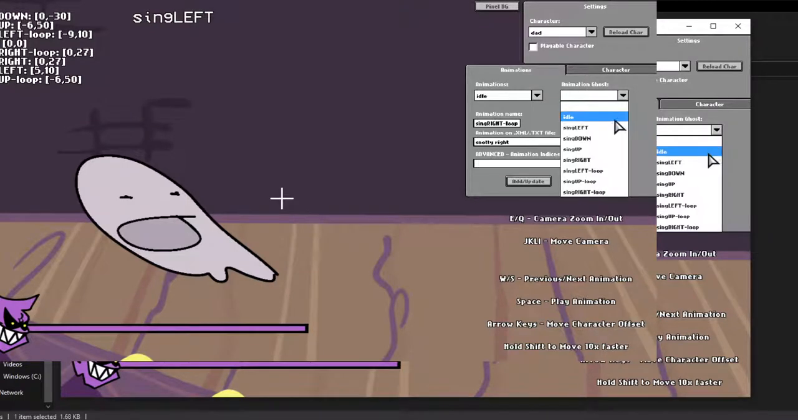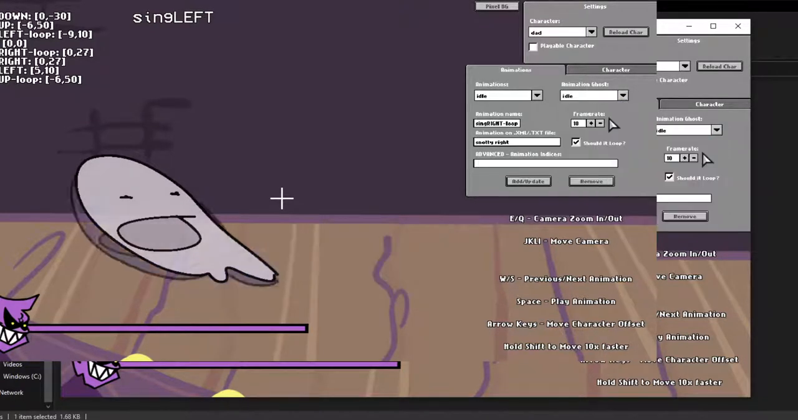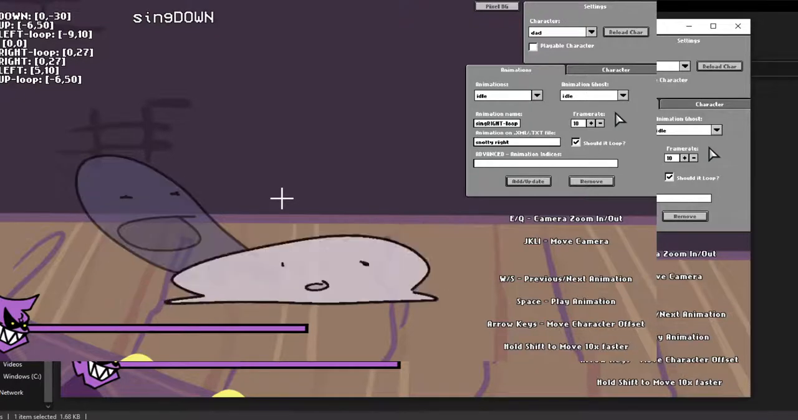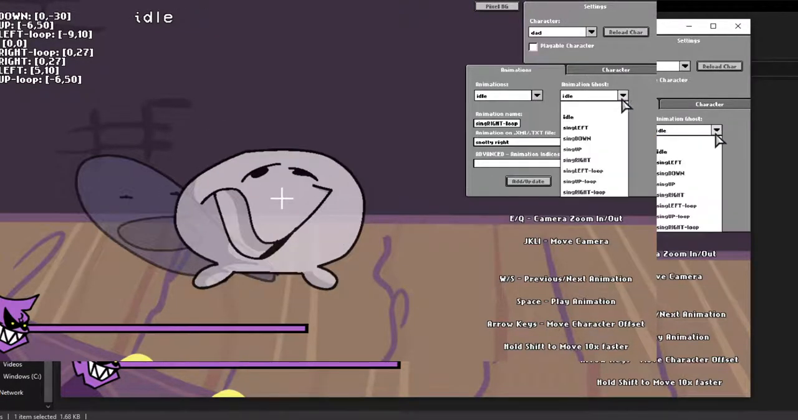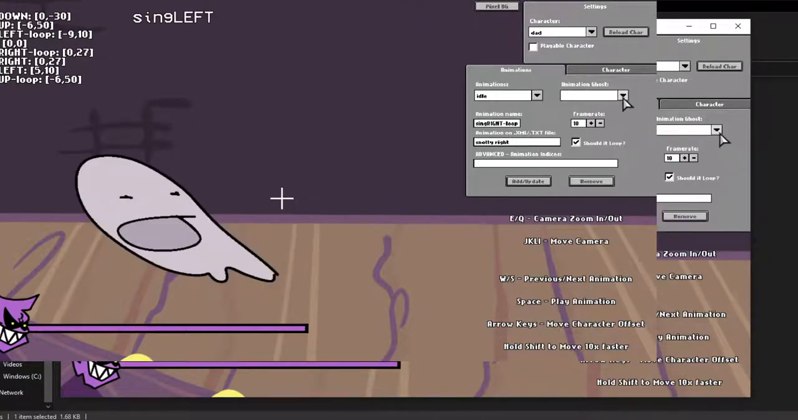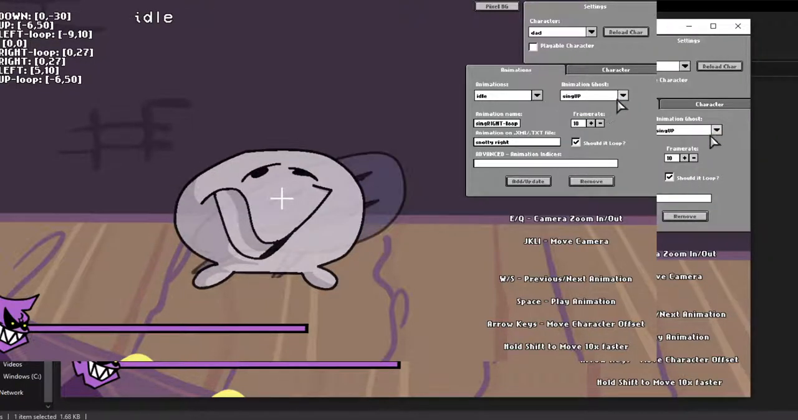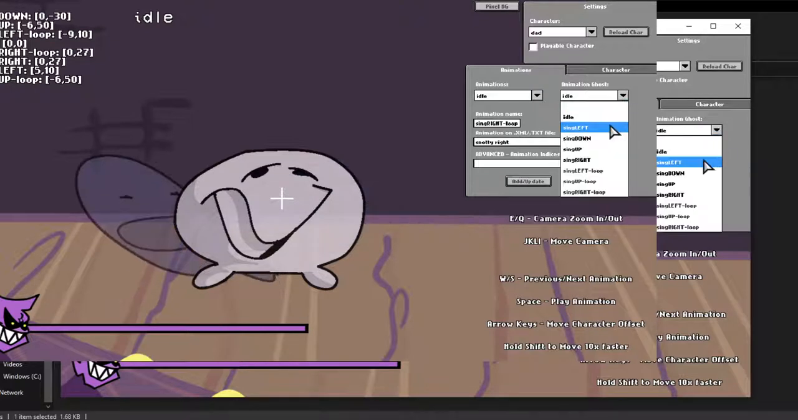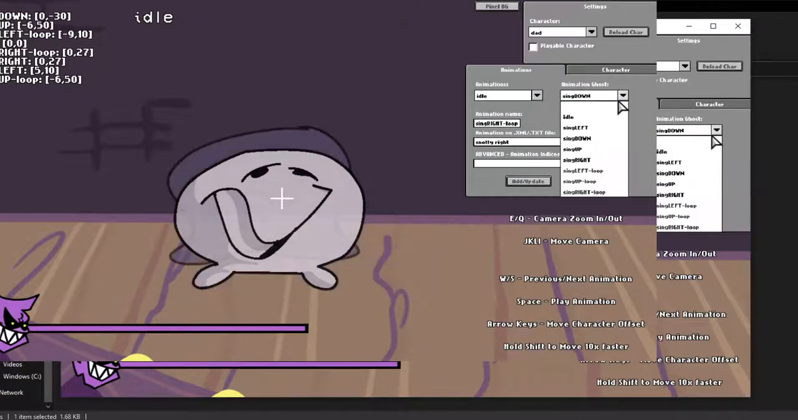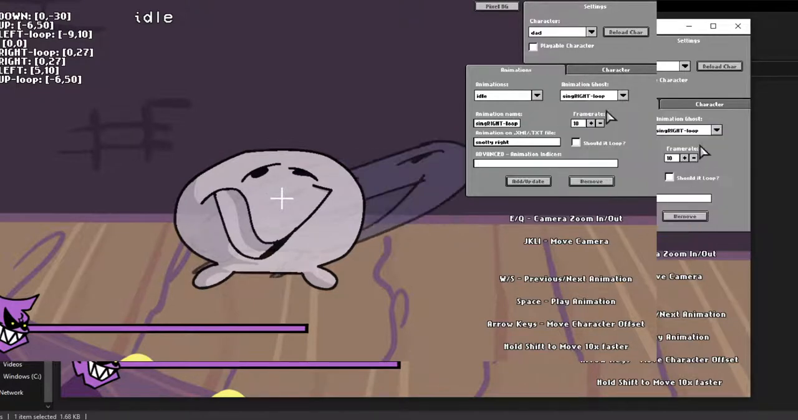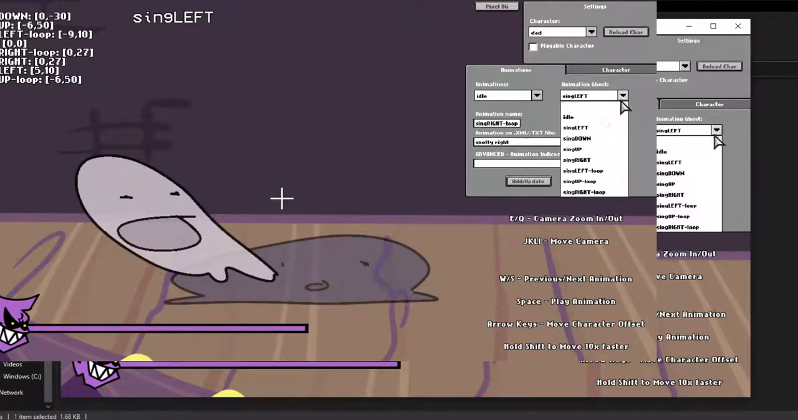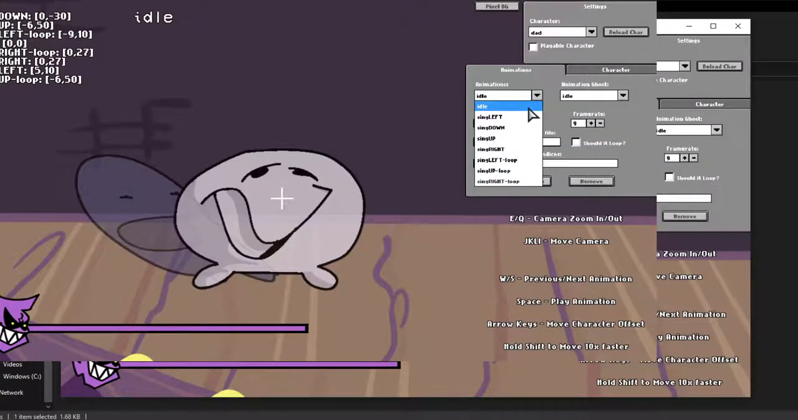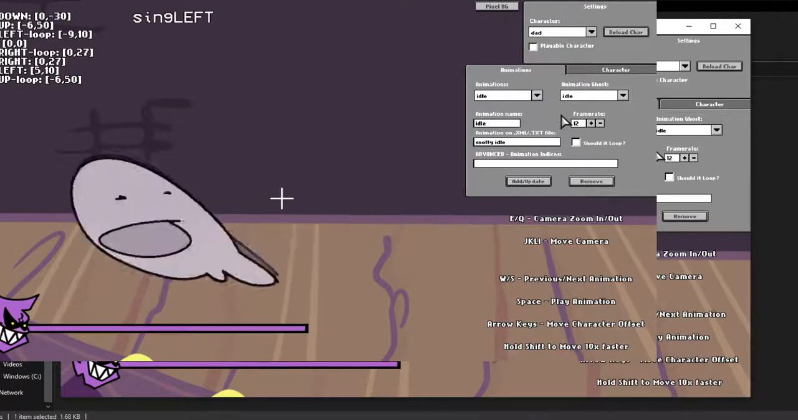I think you can do animation ghost, so you can see the previous animation, which is pretty helpful. This is an idle. I want to see the idle ghost. Did it just... Bruh, hold on. Sing left. That's not sing left. Sing down, what the fudge? Where is that? Bro, I don't care. Hold on, idle. Not the idle, yeah. Okay, whatever, I don't know.